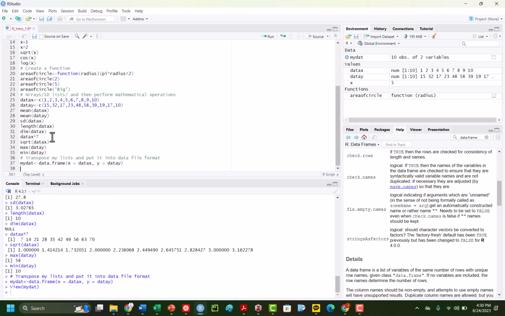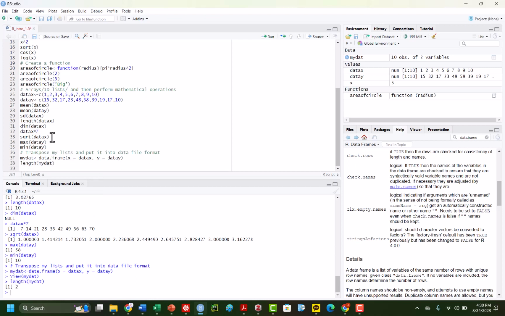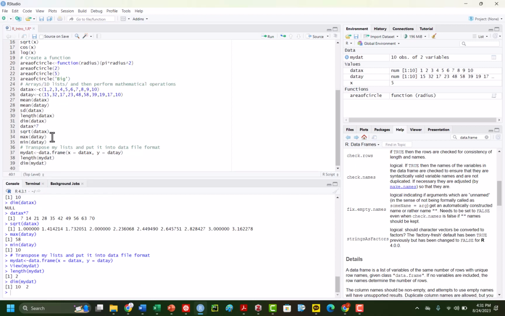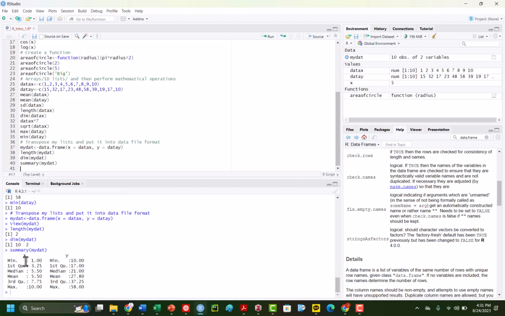I could look at the length of my dat, and you see now my length is 2. So dimensions give me better intuition of what my data set looks like. I could also do a summary of my data. The summary says you have an X column, you have a Y column, and then it gives you some values, which is a useful tool to get a peek at your data set. But with my dimensions, you see it gives me rows first, then columns. So that is very important.